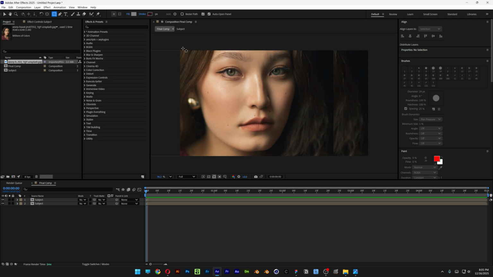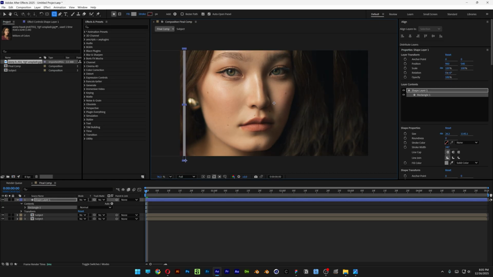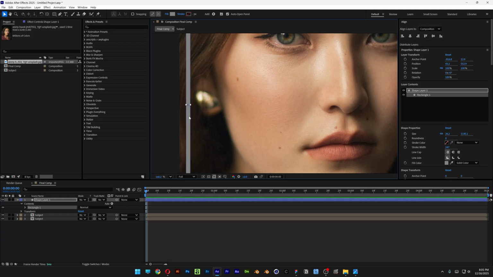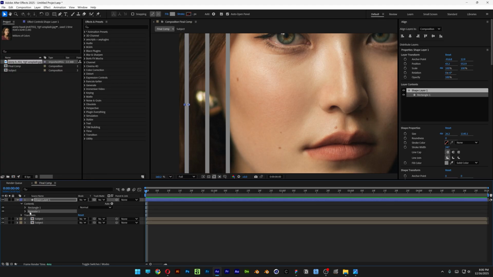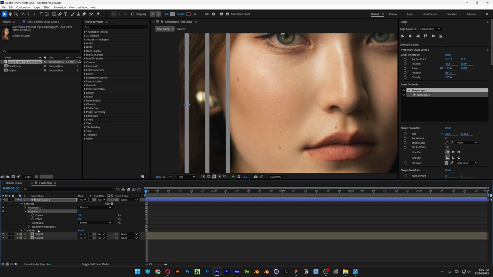And I'm gonna start here and create a stripe like this. I'm gonna make it a little bit more narrow. And let's go down to the shape layer and let's go to add, select repeater. Now let's go and open up the repeater one. Let's go to transform repeater one, open it up.